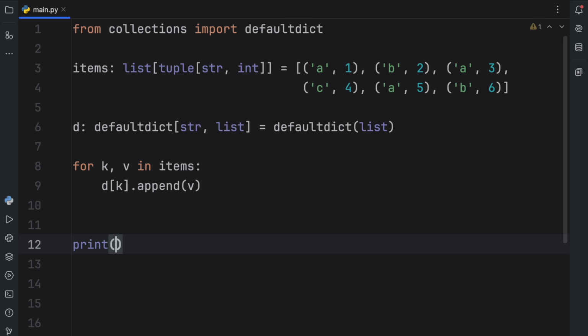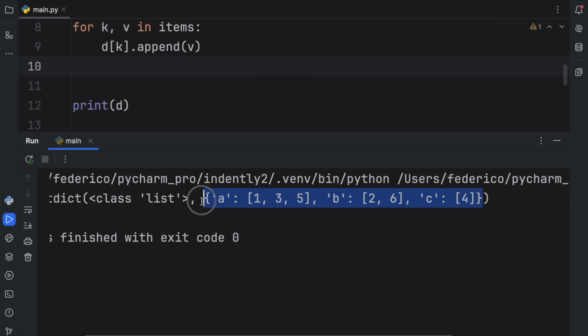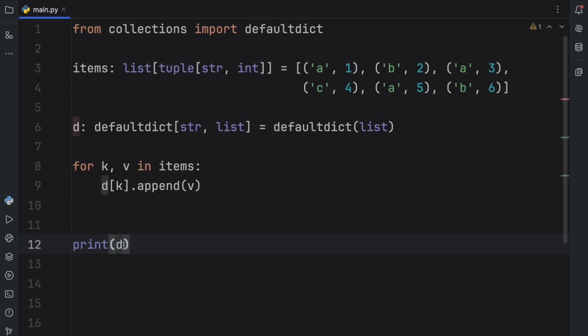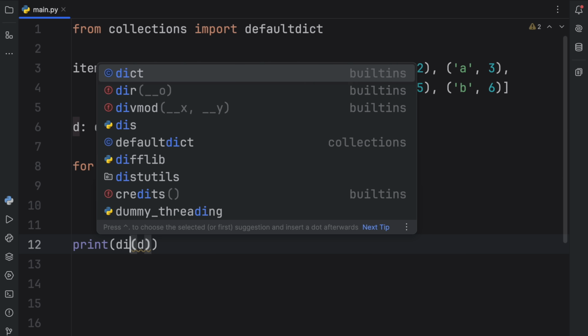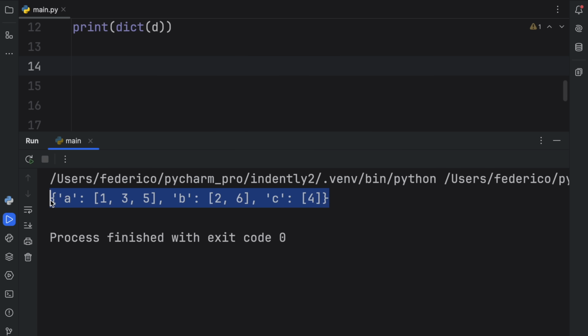So now if we were to print this dictionary, what you're going to notice in the console is a defaultdict that contains this dictionary over here. So A contains these 3 values, B contains these 2 values, and C contains this value. So practically it treats each new value inside the dictionary as a list. And you can treat defaultdicts just like normal dictionaries. But if you really want to see it as a normal dictionary, just cast it to a dict. So here we have dict of D, which will give us back this output.